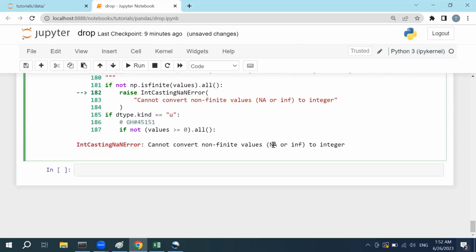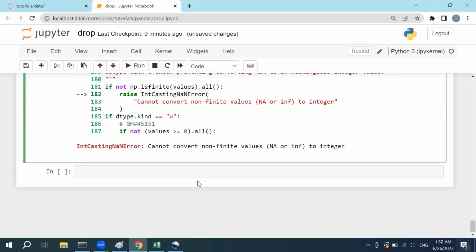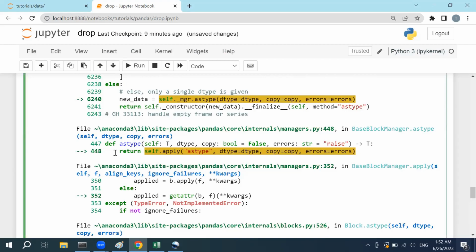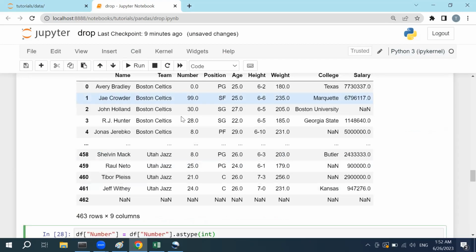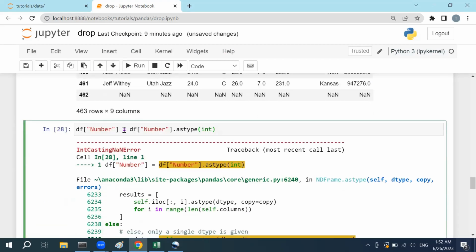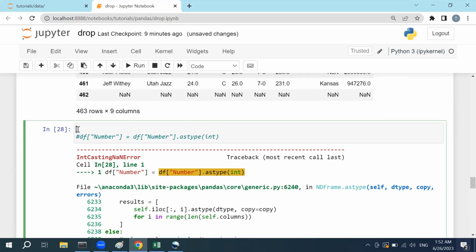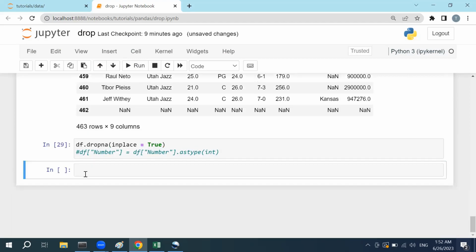Why does it say that we can't convert these values to integer? Okay, we might have missing values inside of this column. That's why we should first drop these missing values by typing df.dropna with inplace equals True. We will try to drop it and then call it.